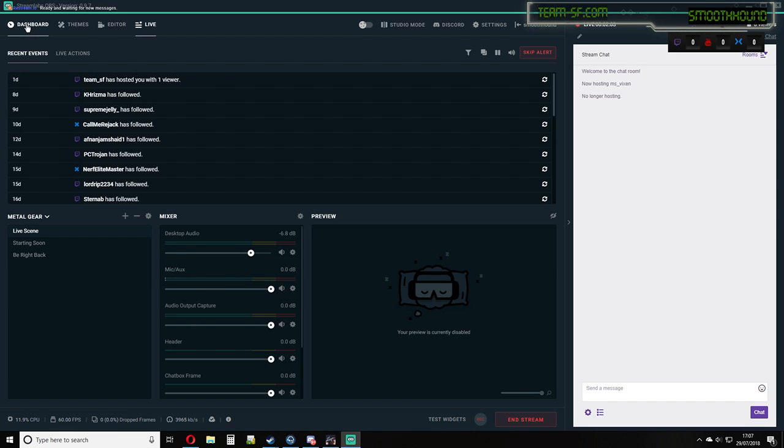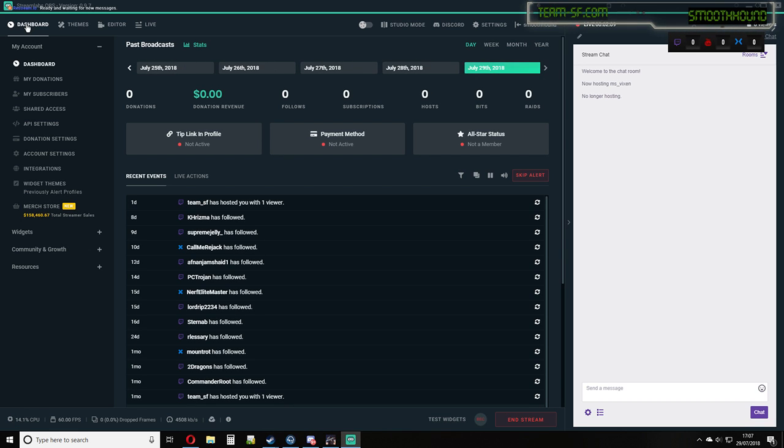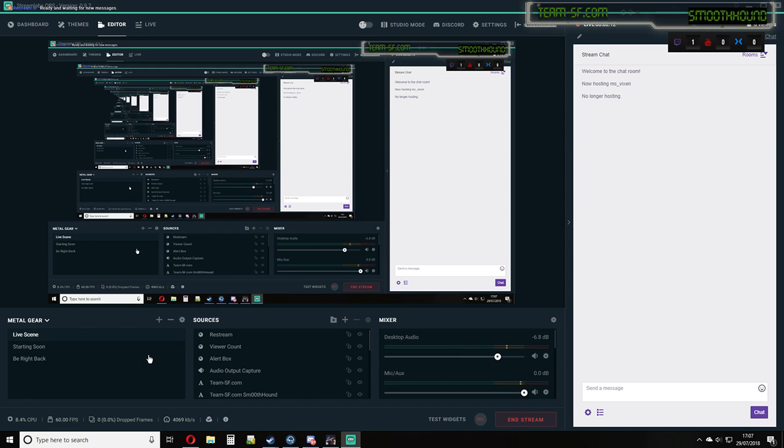Go to dashboard. No, I'm on the editor box. Editor, yeah. So you'll probably have a blank screen up the top. So what you need to do is add... you should have live scene down in your bottom left, no? I have scene. Yeah, just scene. So the scene is basically this blank canvas you've got, and within that canvas you put your sources.